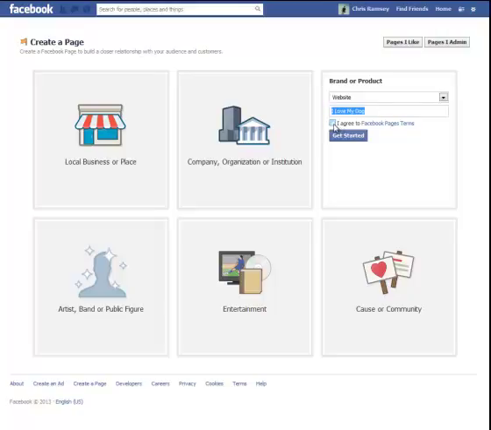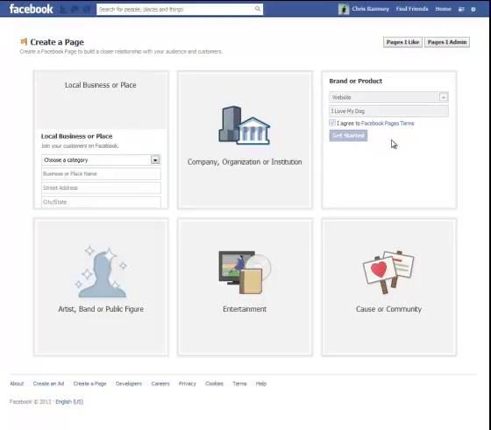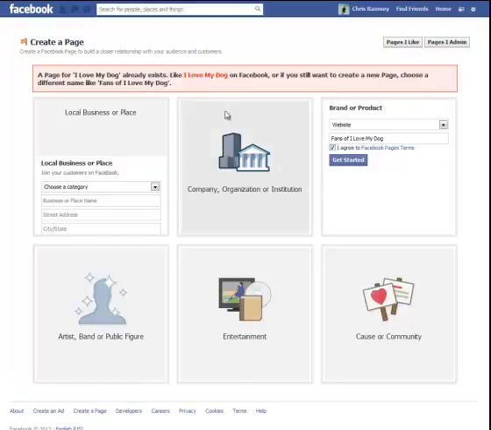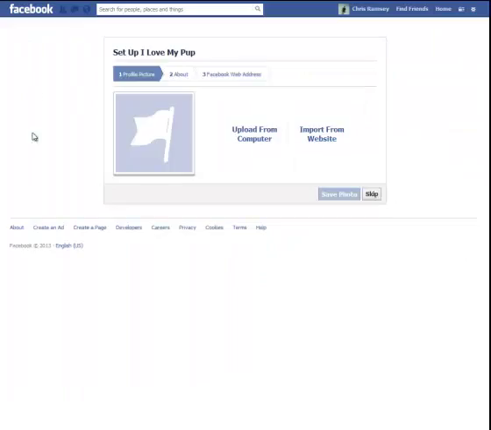So let's go ahead and start this page. Click I agree and get started. And we are going to actually have to change this to a unique name. So let's do I love my pup. There we go. And here we've just got some basic setup stuff.